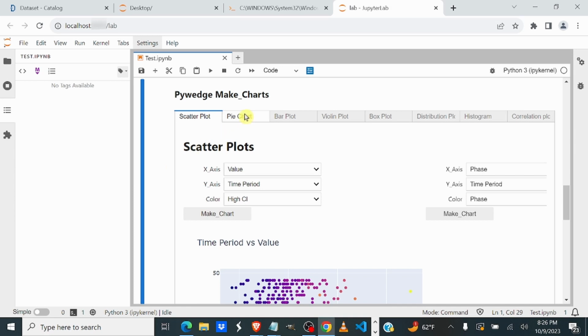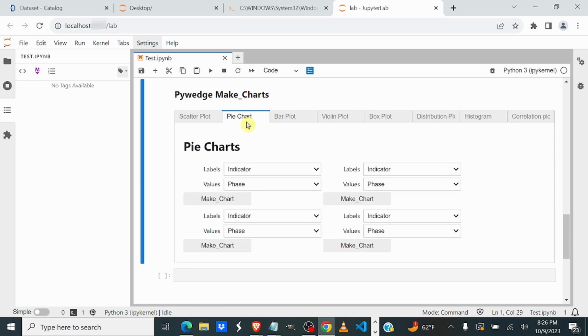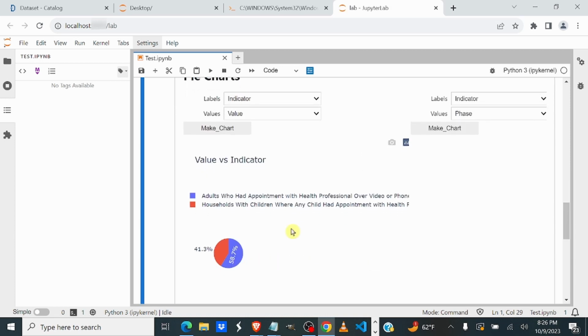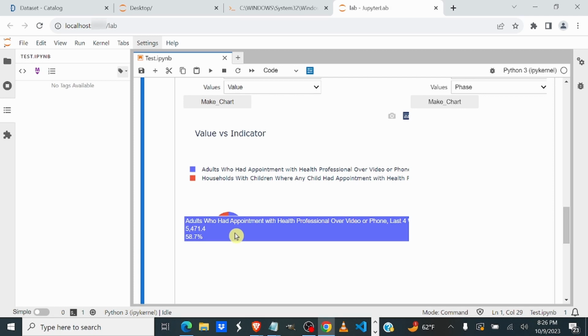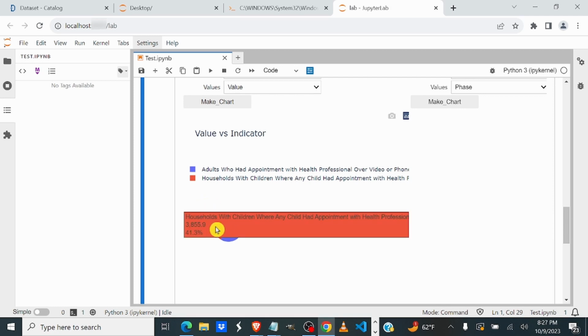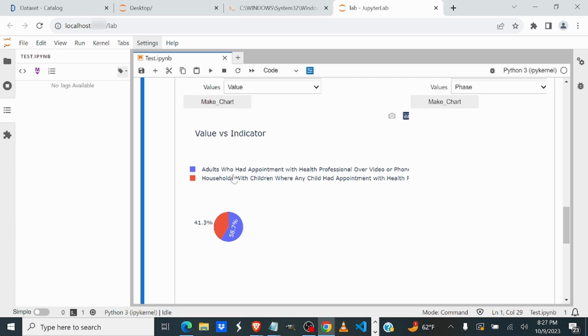Now I'm going to move on to how to make a pie chart. On the pie chart tab, to make a pie chart, you select your fields. I'm going to leave it to the indicators, and then I want to make a pie chart of the indicators by value, and then make chart. As you can see here on this simple pie chart, 58% of adults had an appointment with a healthcare professional over video or phone in the last 4 weeks, and 41% of households with children also had an appointment over video or phone in the last 4 weeks.